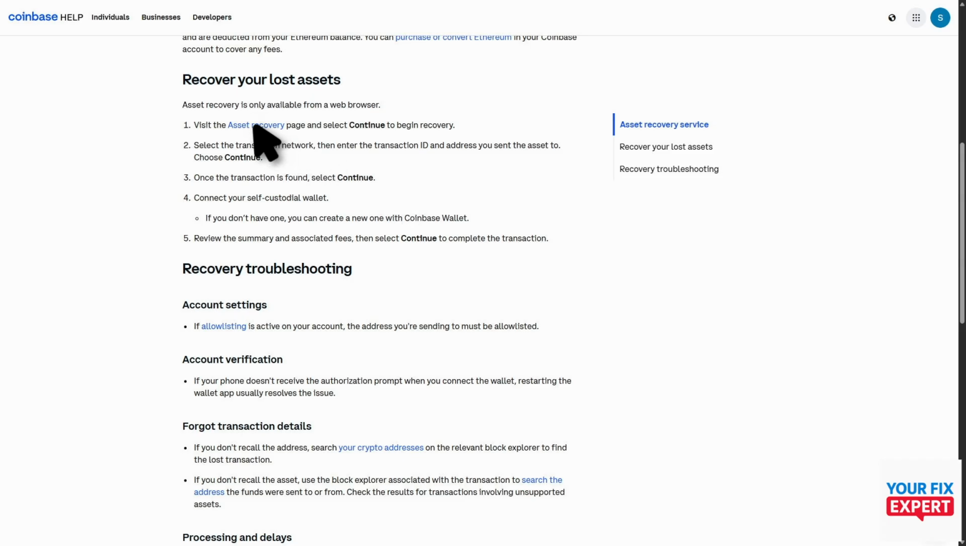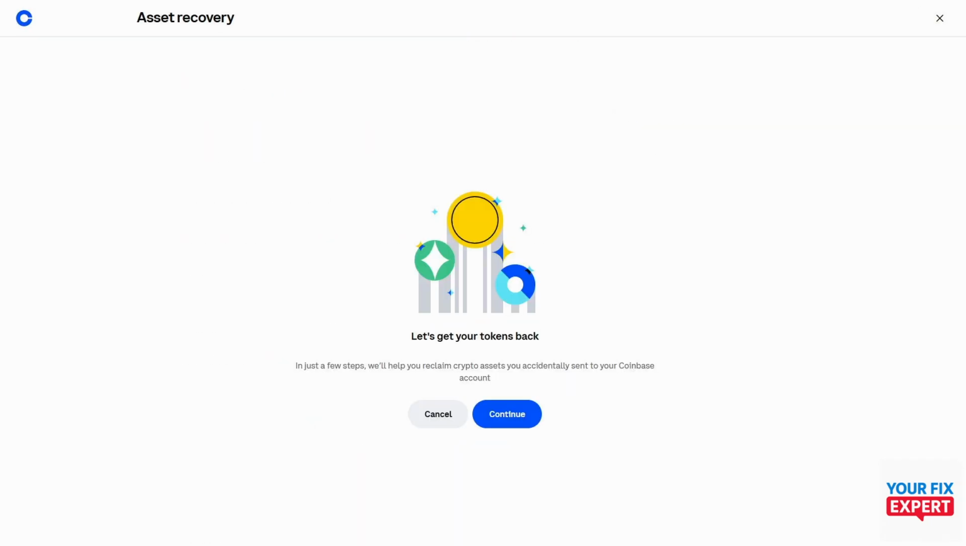What you want to then do is click on asset recovery. I would recommend reading this before you do that though. So that'll bring you to the screen here, and you want to hit continue. And here is where the magic happens.